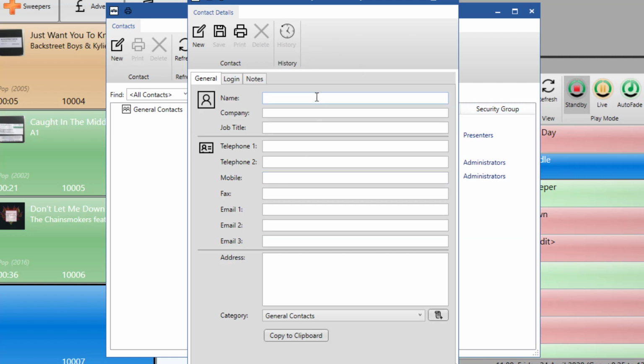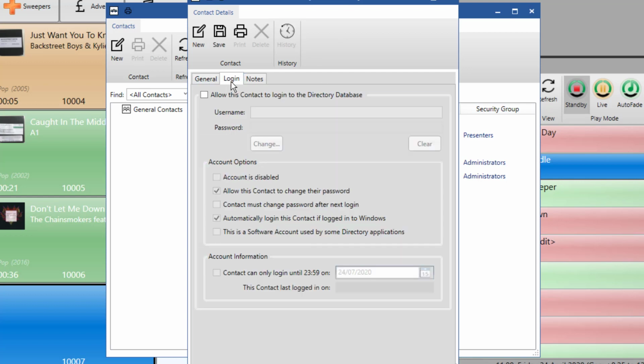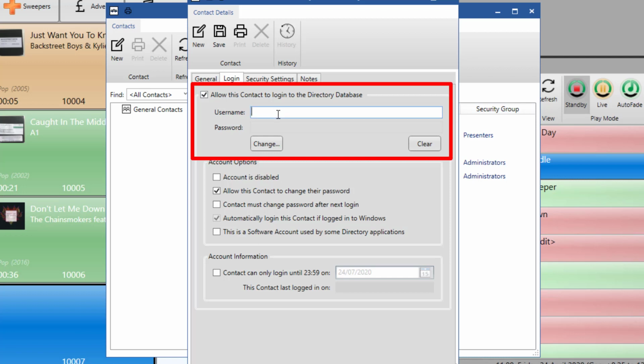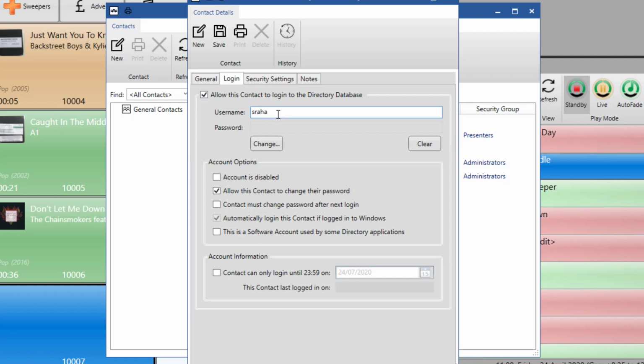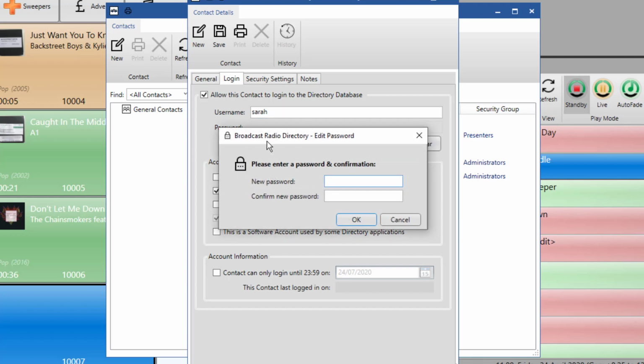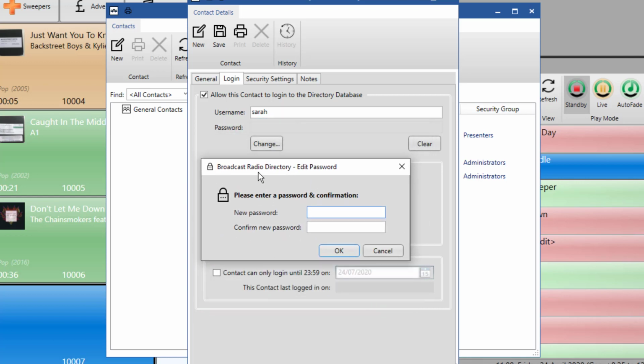Here you can put in the general details, such as their name, and any other information you want to store. On the Login tab, you choose whether this user should be able to log into Myriad Playout, and if so, give them a username. Also, you can leave the password blank, or you can set a password.